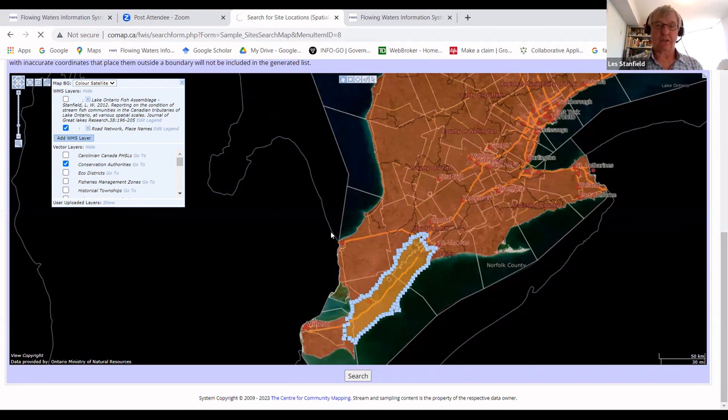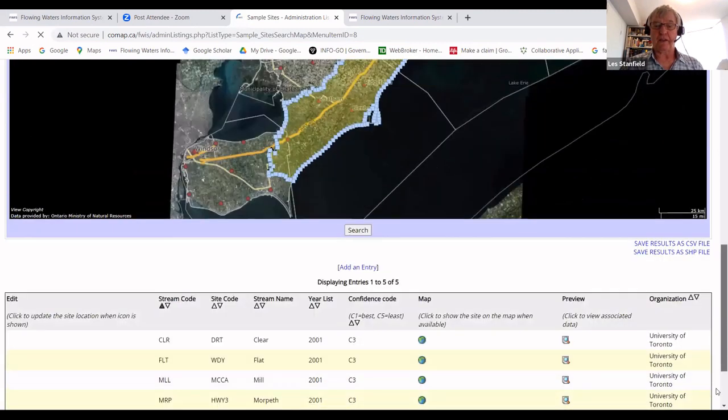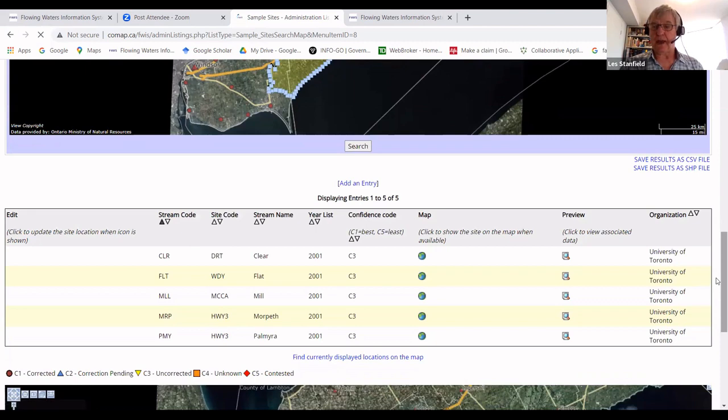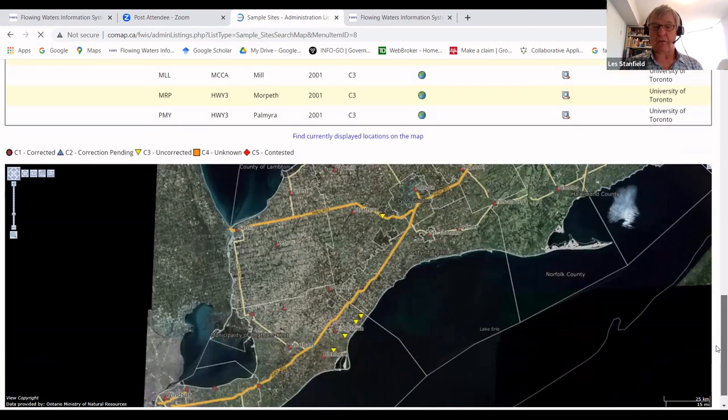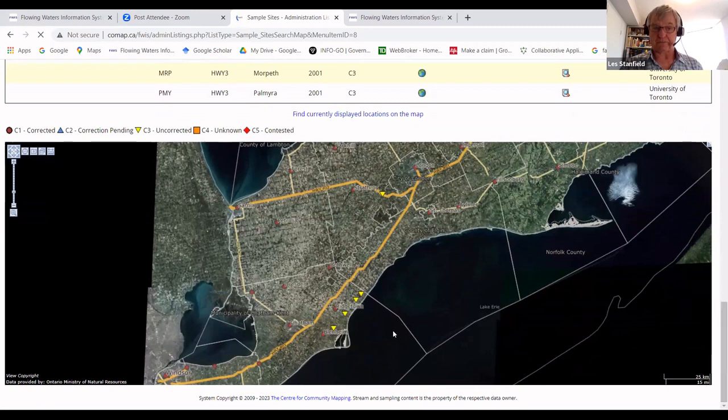So what it's doing is it's looking for all of the FWIS locations, and it's buffering that using this polygon to say, hey, are there any in the Lower Thames Conservation Area? And then it will come up eventually, and it'll give me a list. Okay, so there's the records. If I want to plot them on the map, I just do that, and it'll give me a zoom in on where those sites are located. It won't tell me what the data is.